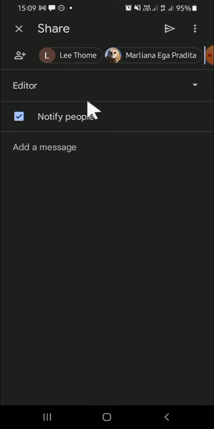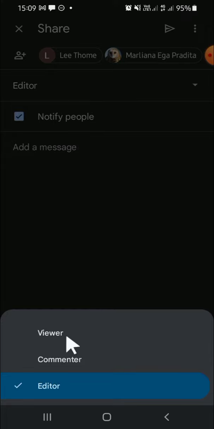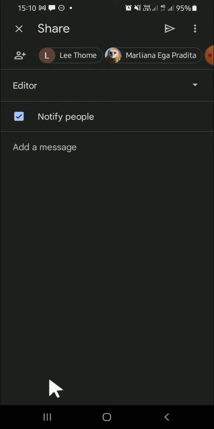You can choose whether you want to make that account an editor, commenter, or viewer. And if you want to collaborate, make sure that you choose editor, so the account that you share this Google Sheets file with can edit this file.